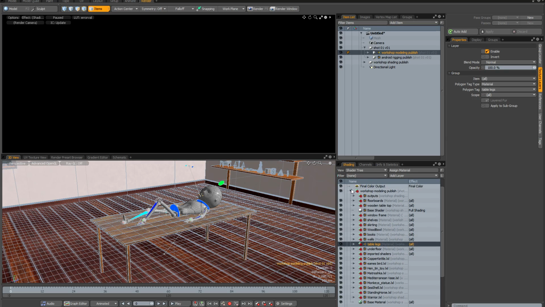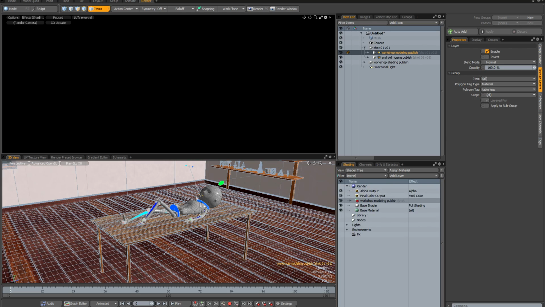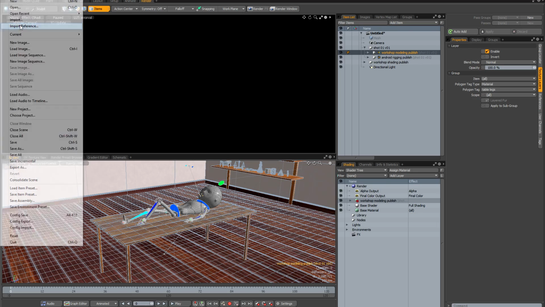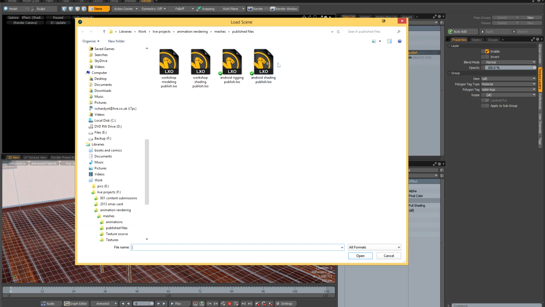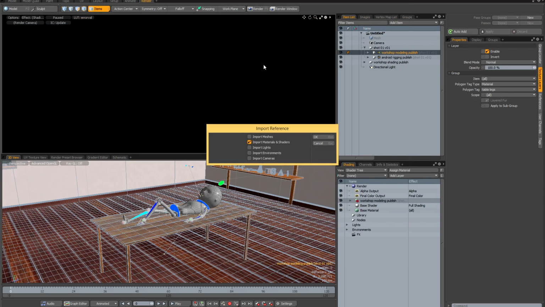So having imported the shading for my set, I now need to do the same for my character. So once again, I'm going to go to File, Import Reference, and this time I'm going to bring in the Android shading file. And once again, I'm only going to bring in the materials and shaders. I'll just pause the video while these are coming in.